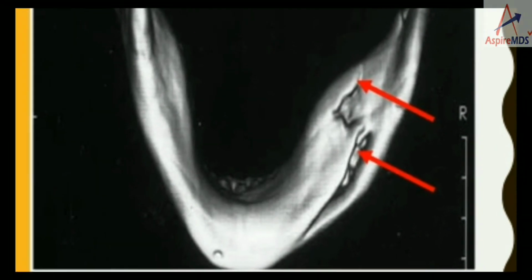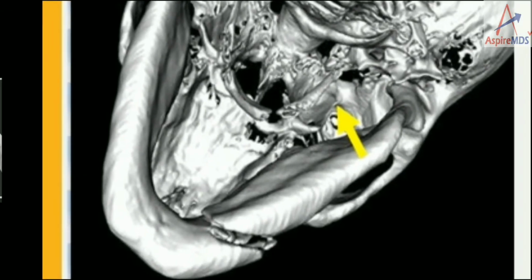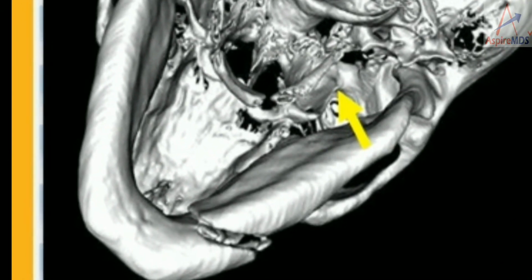In the vertically unfavorable fracture, what we can see is that the fracture line will pass in an anterior manner from buccal to lingual. Because of this, the proximal fragment can be easily pulled inside. Same thing we can see in this 3D CT view where the proximal fragment is pulled inside. This is known as a vertically unfavorable fracture.